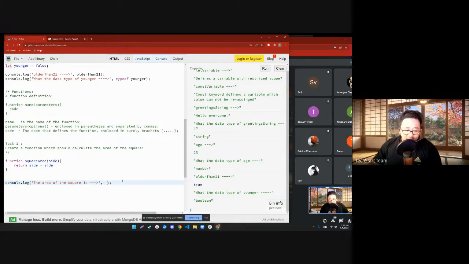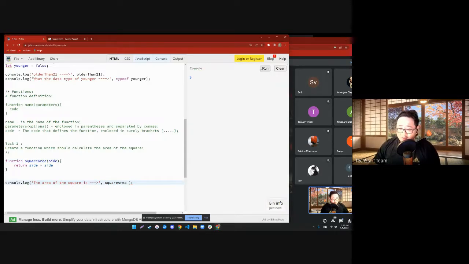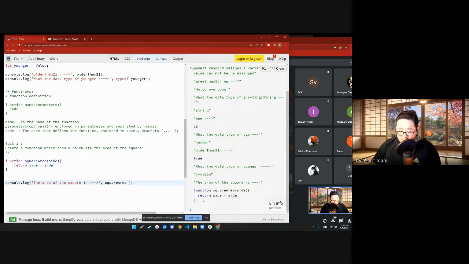Then there is a rule over here. I want to put the name of the function. If I run it right now, you see that you just see the function itself, right? But this is something that we don't want to see. We want to see the result. So here in console log, there is a trick. You want to pass the value.